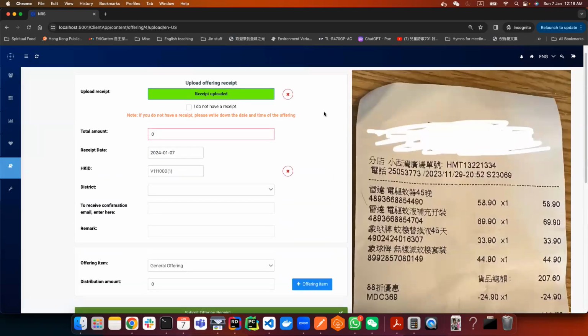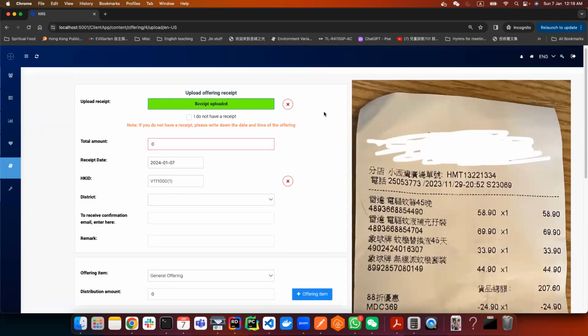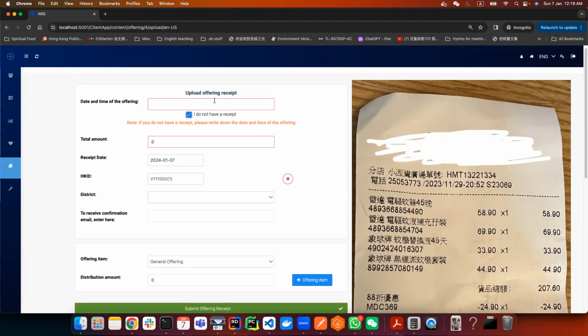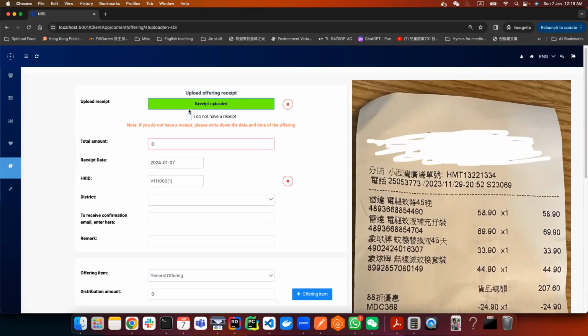But if you, for some reason, don't have an offering receipt, maybe you lost it or the machine didn't give you one, then you can check that box, okay? And now you need to write the date and approximate time of when you did the transaction, and the reason why you don't have a receipt. Okay, but in this case we have a receipt, so we won't click the box. All right, and then you need to put in your total amount.